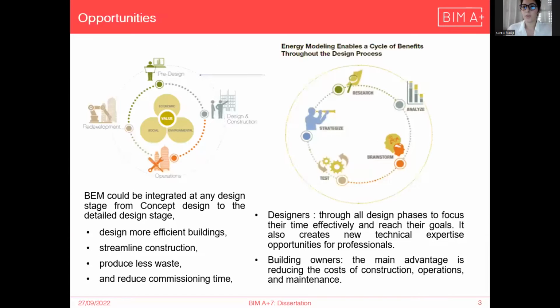As a matter of fact, we can use BEM or energy modeling at any stage of the design, from pre-design until construction and operations. And it will help us design more efficient buildings, more streamlined construction, produce less waste, and reduce the commissioning time. BEM offers a lot of opportunities, and mainly for designers, it will help architects to reach their energetic goals, and not only to assess, but also to control the energetic performance of their designs.